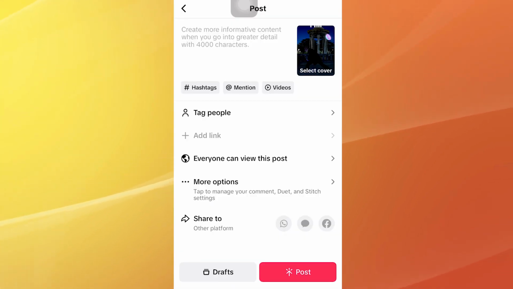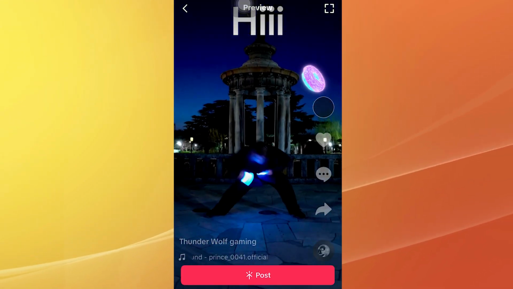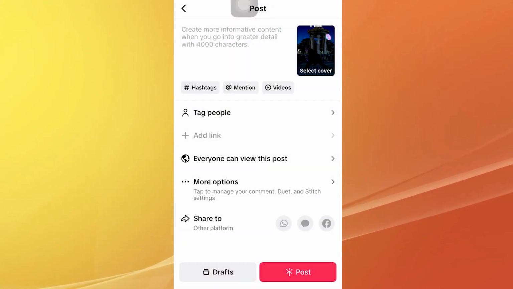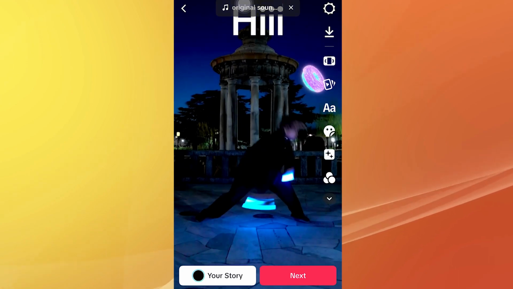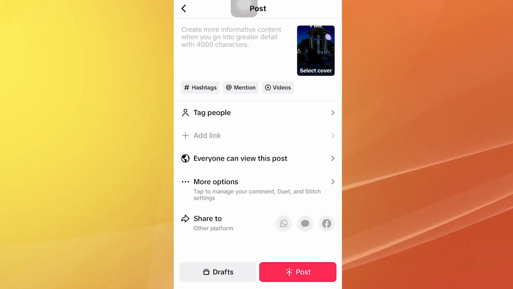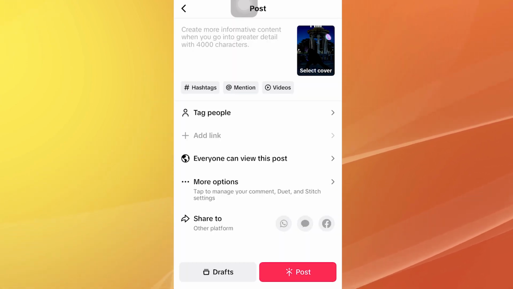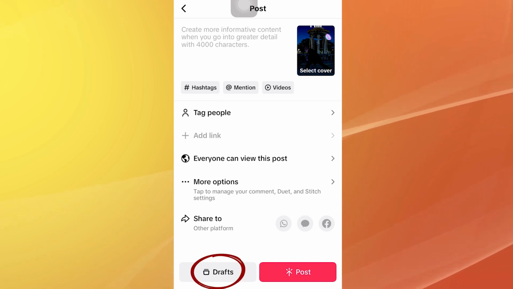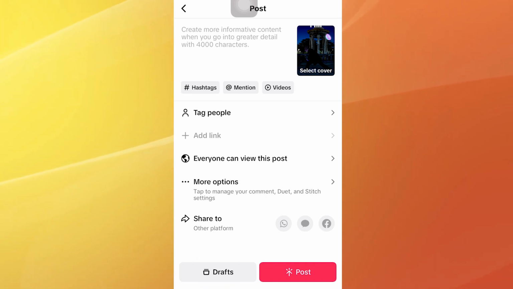Before finalizing your edits, use the preview feature to review how your video looks with all the added effects and edits. If you make a mistake during the editing process, TikTok allows you to undo and redo changes. If you're not ready to post your TikTok immediately, you can save it as a draft and come back to it later for further edits or posting.